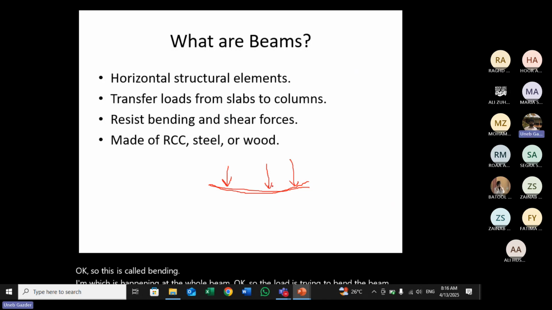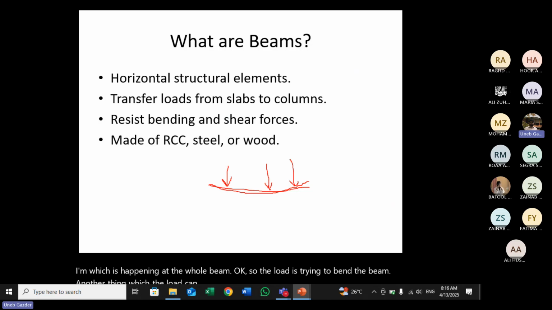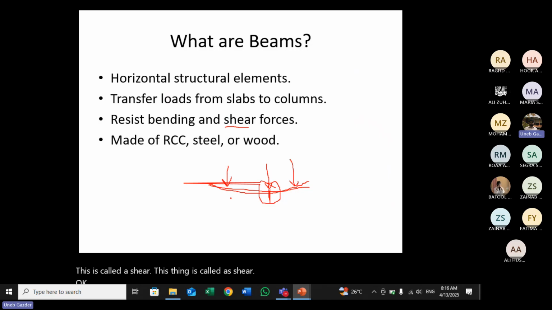Another thing which the load can do is it may crack the beam from here, direct, not the entire beam, but the point itself. So bending is in the shape of the beam, and this thing is called shear. Okay, so bending is the twisting of the entire beam and shear is the cutting of the force at one point of the beam. Okay, so bending and shear.